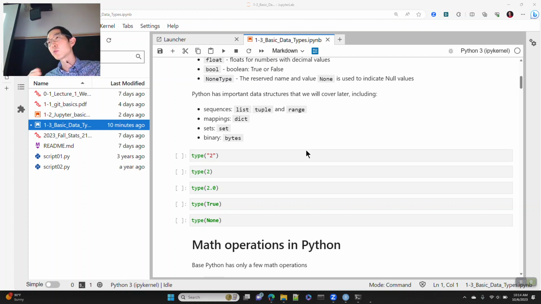All right, we also have structures to contain these things. And so we have ordered structures like lists, tuples, and ranges. We have things that map values to others, which would be a dictionary. We have unordered structures like a set, and then we also have binary things that can be stored as bytes.